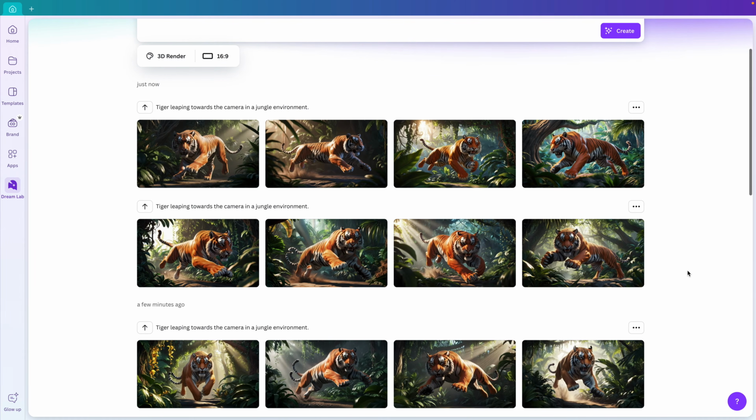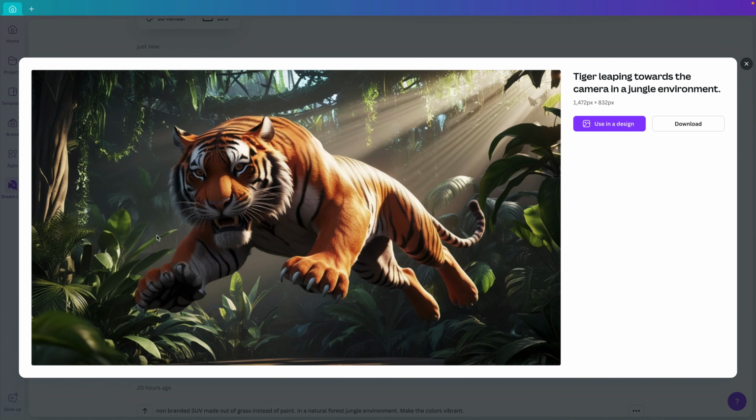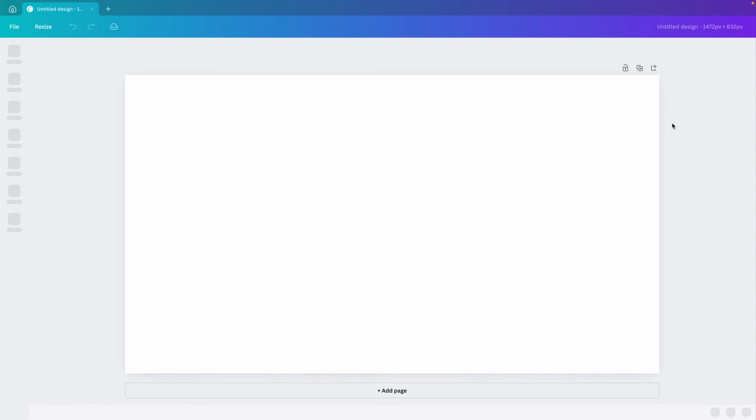And then once you have generated a few of the images, you can choose the one that you like most. I think personally I'll go for this one. I like the angle and the dynamic touch to the element, so I'm going to use it in design. You can also download it and add it to your design if you want.